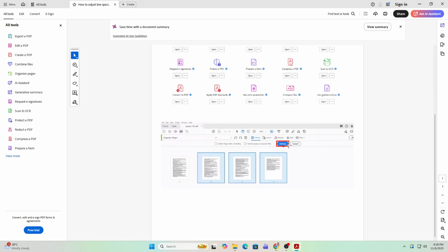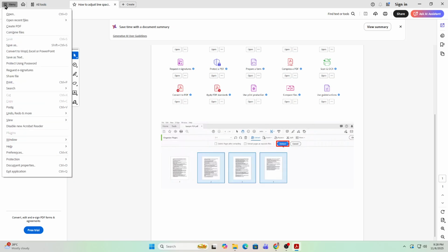Finally, it's time to save your work. Choose where you'd like to save your new PDF or PDFs. If you opted to remove the extracted pages from your original document, remember to save those changes as well to preserve your updated document.